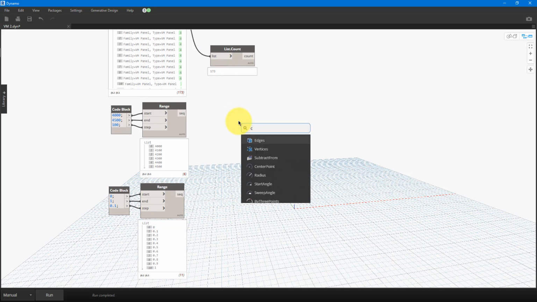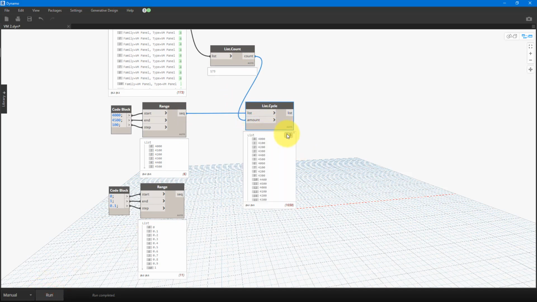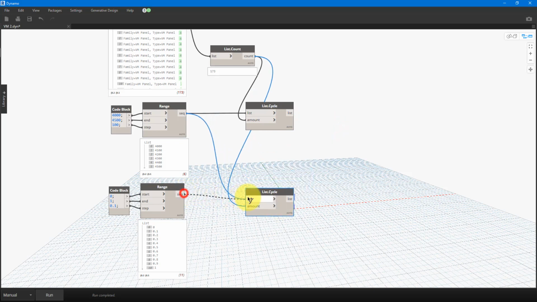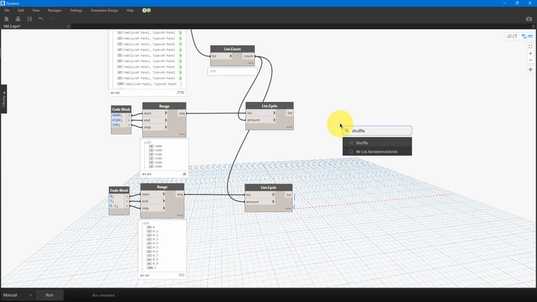We can now right click and do cycle. This node will repeat this list by this amount. We can just use this count for the amount. Run this, and you have here more than 1000 values. Don't worry, we will discard what we don't need later on. But for now I can do Ctrl C, Ctrl V, and use the same node down here. It gives you close to 2000 items. Next step, we want to shuffle these two lists. Let's go search for shuffle.